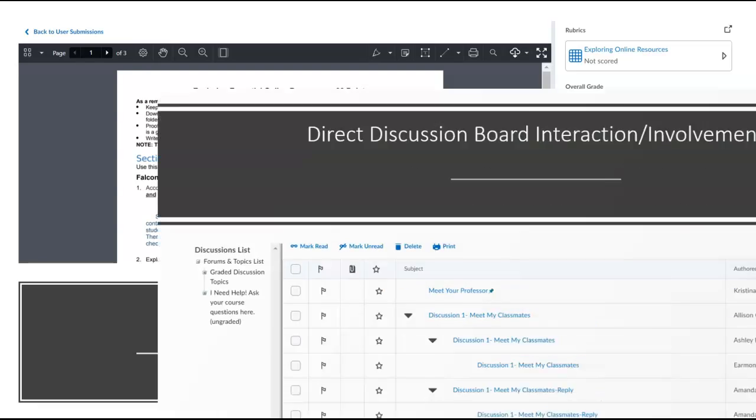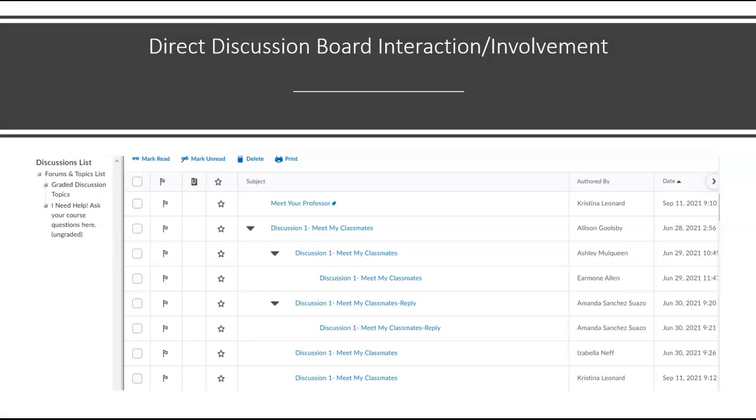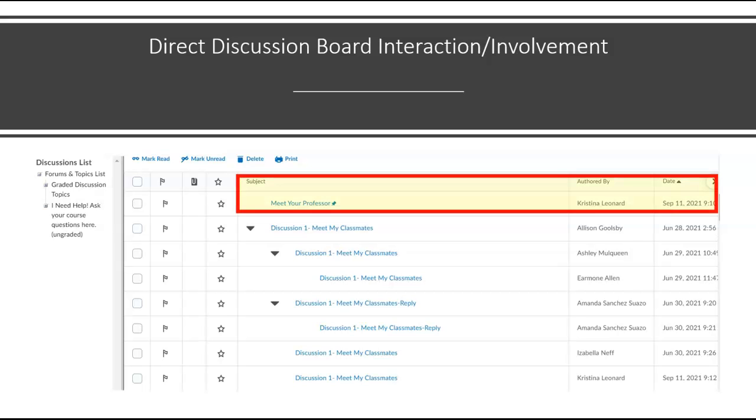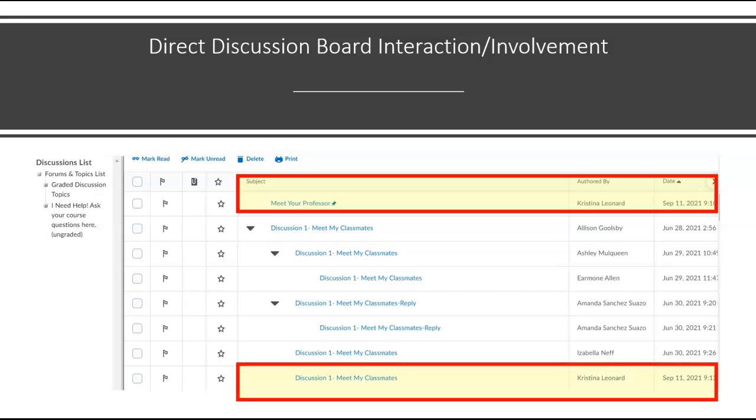Direct discussion board interaction is when you participate in the conversation with your students. As you can see in this example, an original post was made by the instructor with information related to the topic, and then later the instructor replied to one of the student posts. This is direct discussion board interaction. You are engaging with your students within the assignment itself.